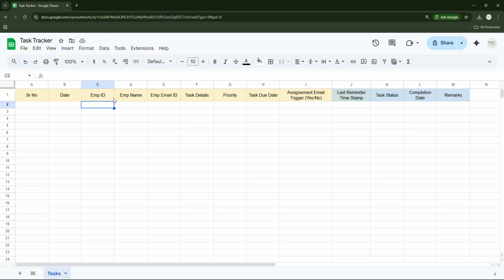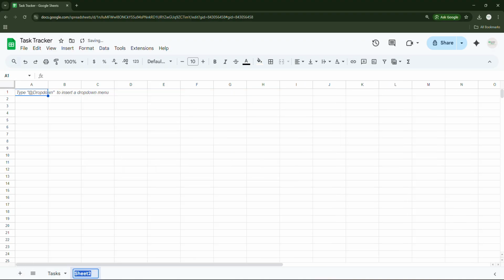We will need an employee ID drop down, because we can't make mistakes in these three columns, or a manager can't type a complete email ID manually. We can do it like this. Let's add one more sheet and name it Employee Master. I'll put the titles as employee ID, employee name, and email ID.